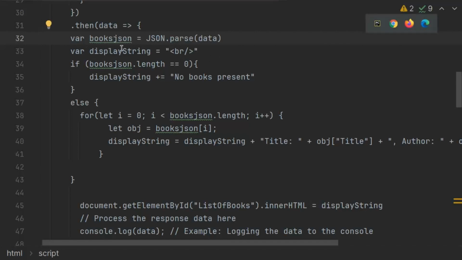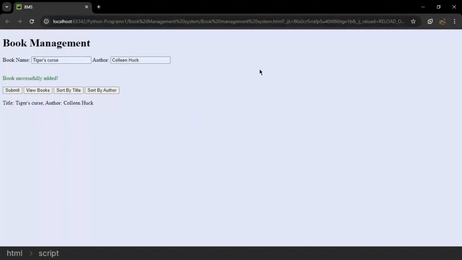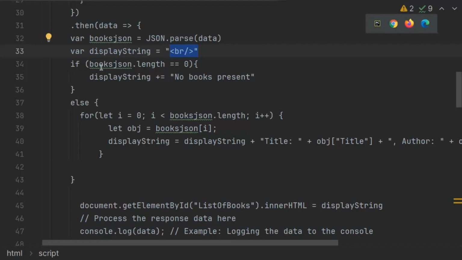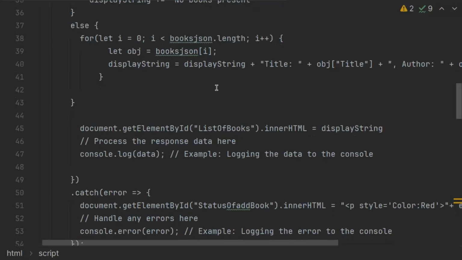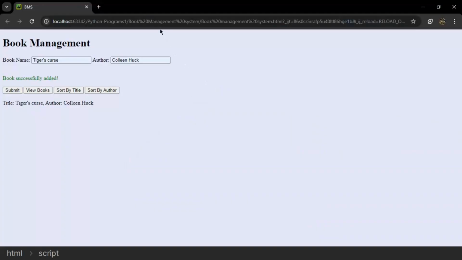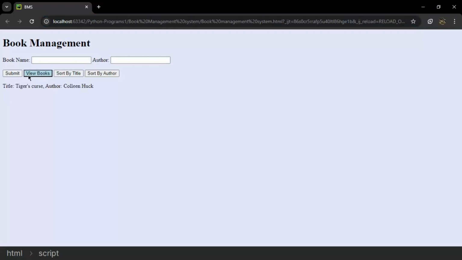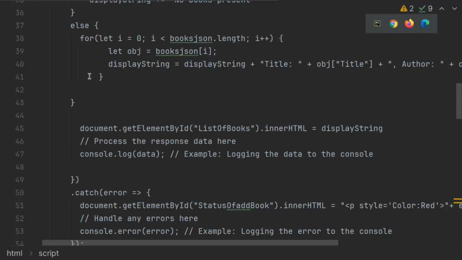And after that we have displayString, and then this, which is basically a space. You can see I'm displaying the string with a space over here, similar to this one. After that, if booksJSON.length is equal to 0, then displayString is "no books present". So basically what we've been seeing until now. If I refresh this and then do view books, if I terminate the main program and then do view books, there's going to be no books present.